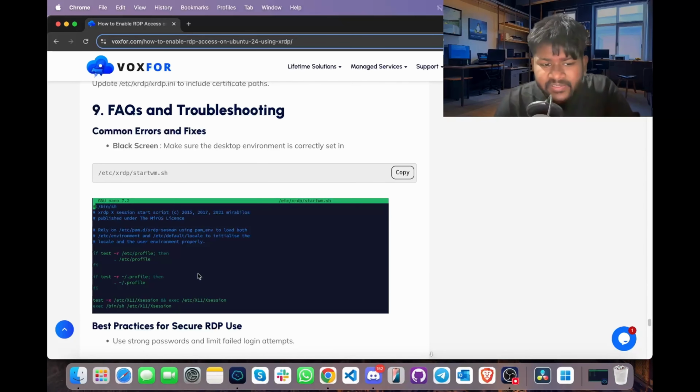Also, as a best practice, you should always use strong passwords for users and limit the number of failed login attempts. This can be achieved by several applications such as CSF, which is called ConfigServer Security and Firewall, etc.